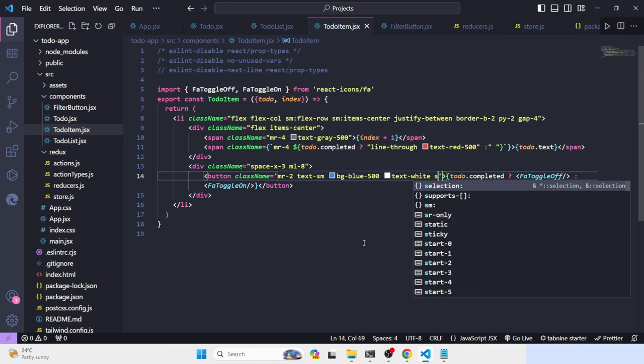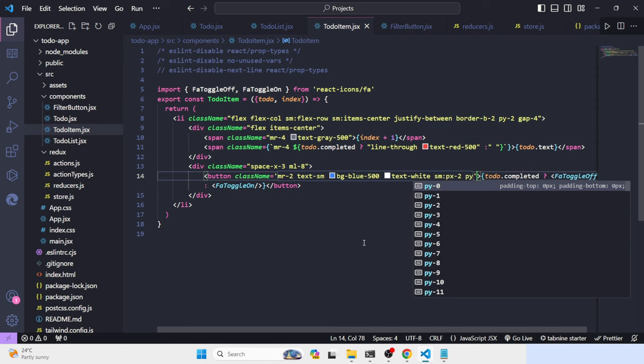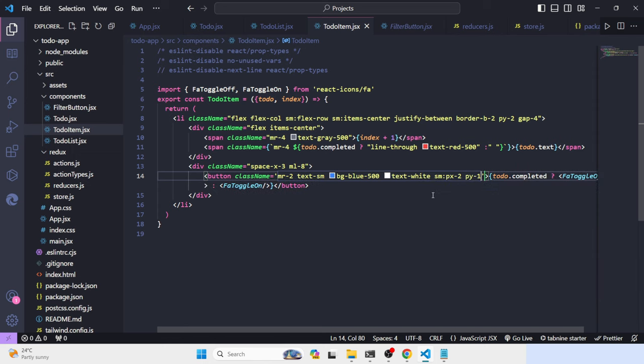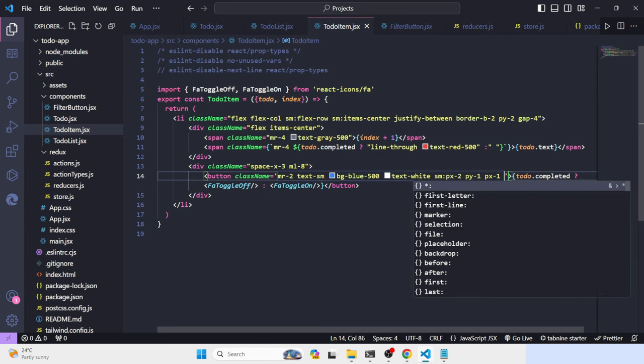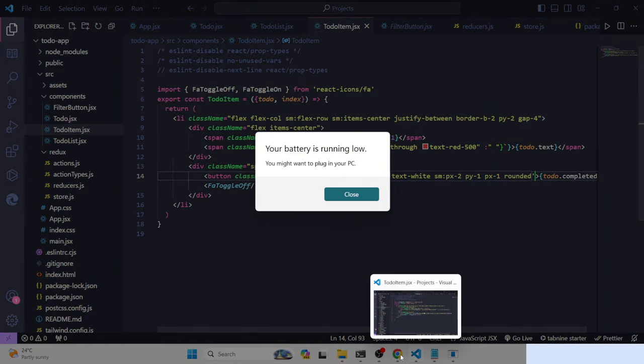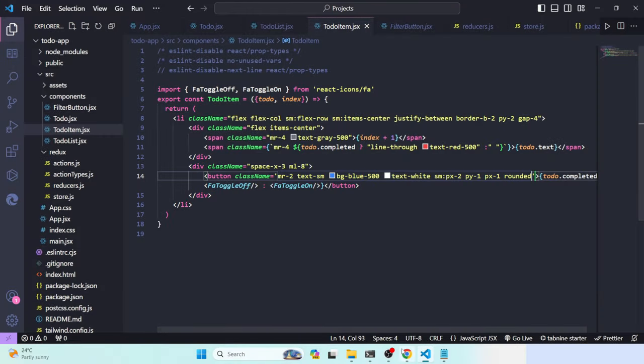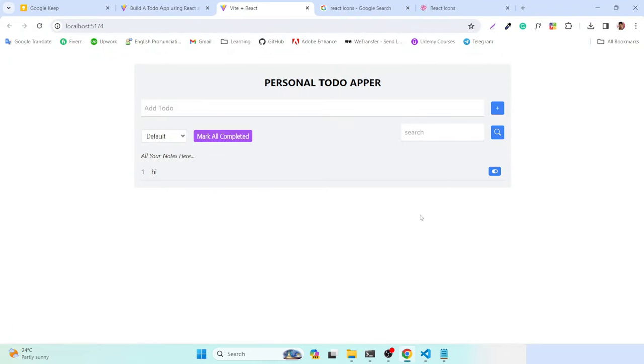And on SM we'll have px2 by default, py1 px1, and that would be rounded. Okay, let's check. Let me check it. So this is sometimes like we have a toggle button.